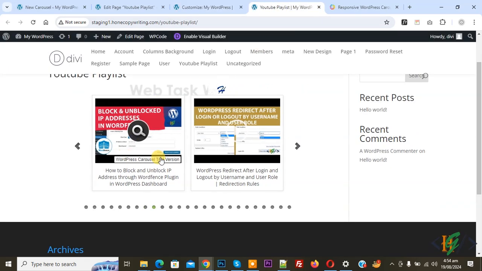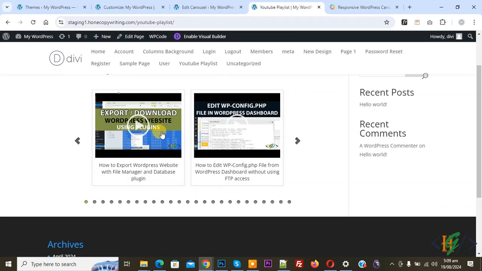Now you see the watermark. Now refresh the page. Now you see the watermark is removed by using CSS.